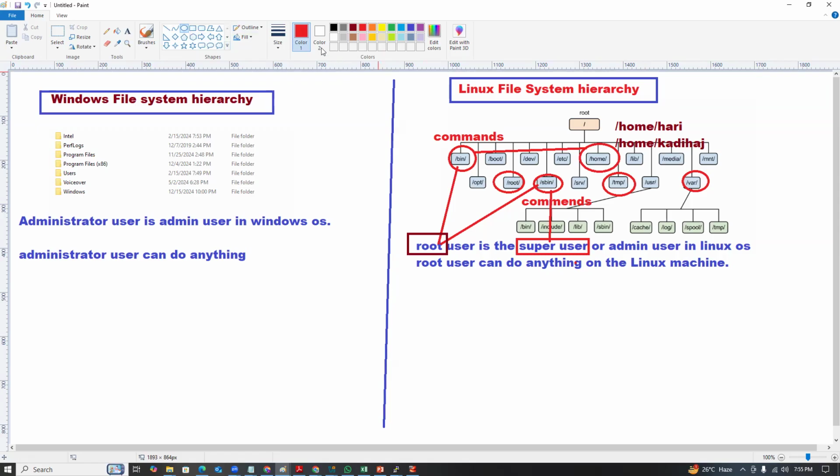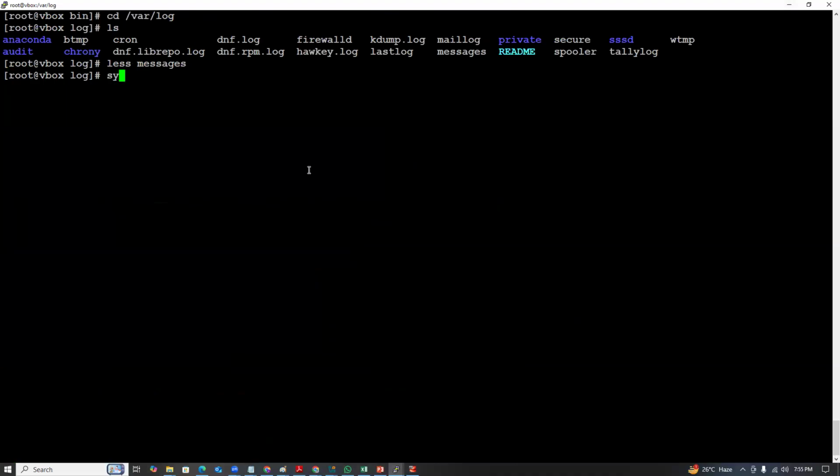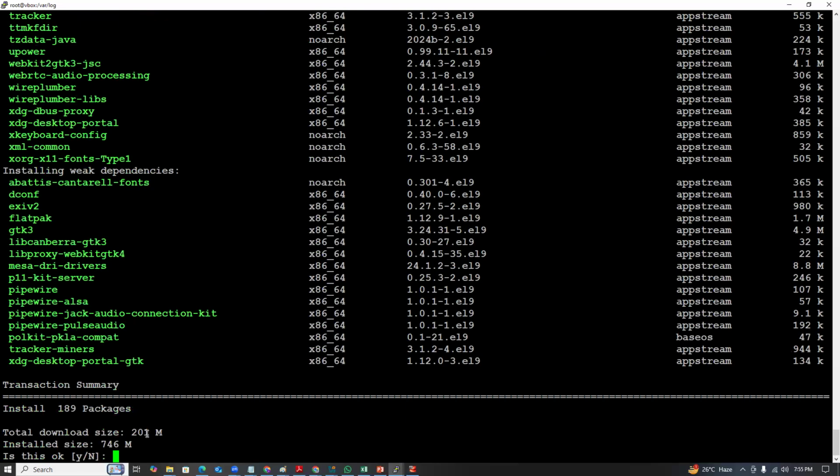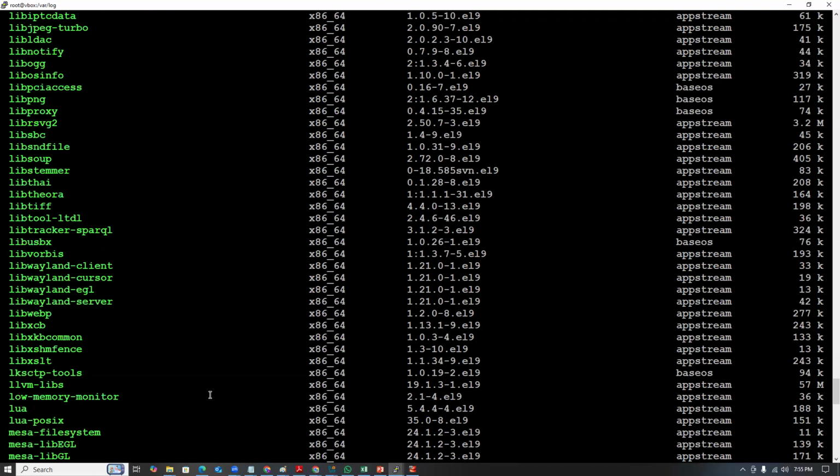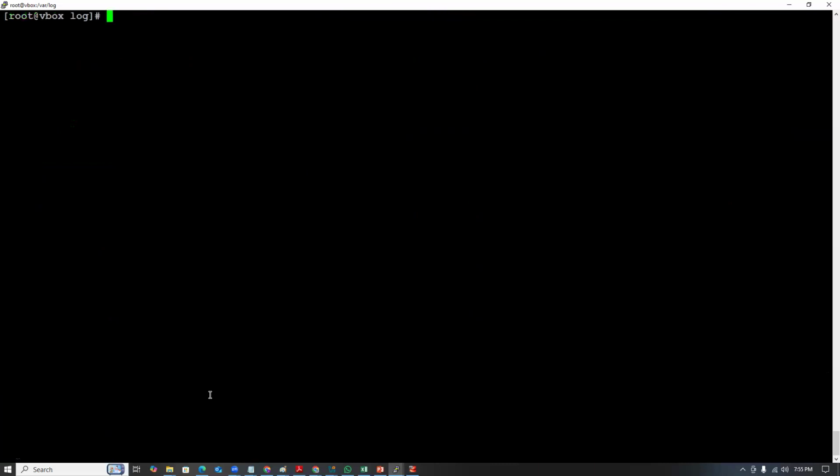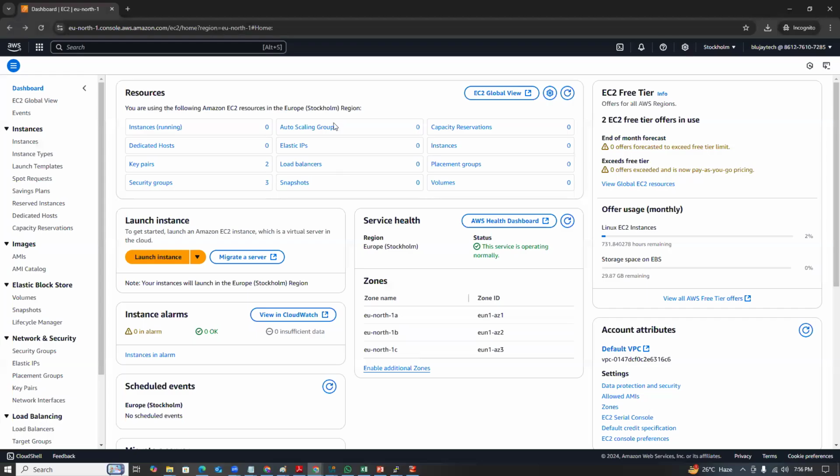usr. So what is usr, guys? The system related softwares will be installed under the usr directory. For example, you see, guys, yum install java. So this is a system related software installation. If you install the same software, Java, it will install under /usr.